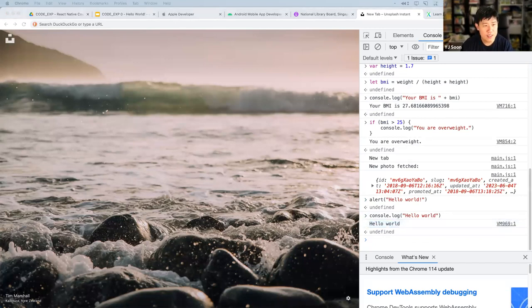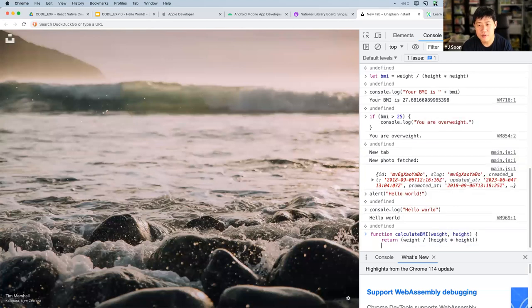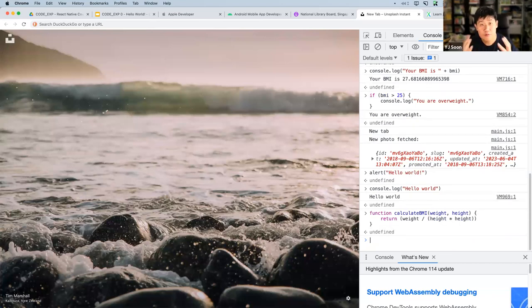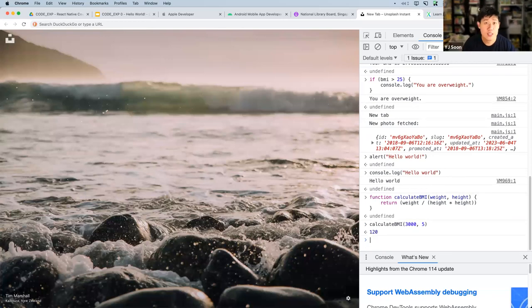And if you want to create a function, you can just say function calculateBMI. It takes in two arguments, weight and height, open curly brace. And what you want to do is return the weight divided by, in a bracket, height times height. Simple enough. So now I've created this function. If I want to calculate the BMI of a 3-ton truck, 3000, 5, the BMI of this 3-ton truck is 120. Not very healthy, but it's a 3-ton truck. So that's a function.